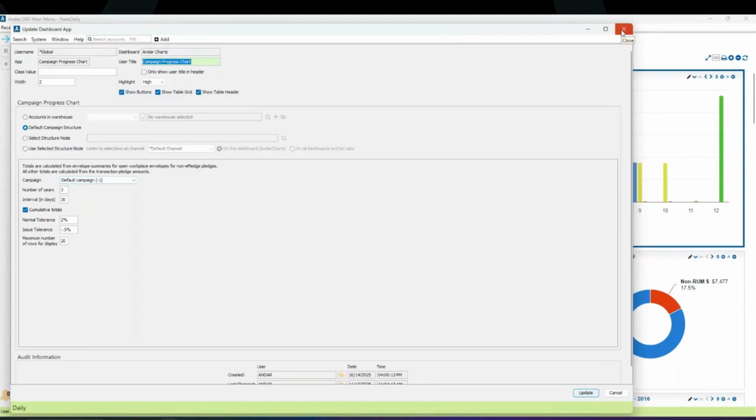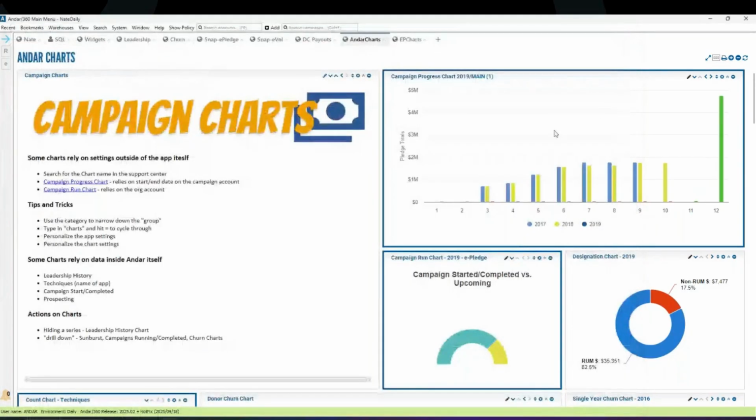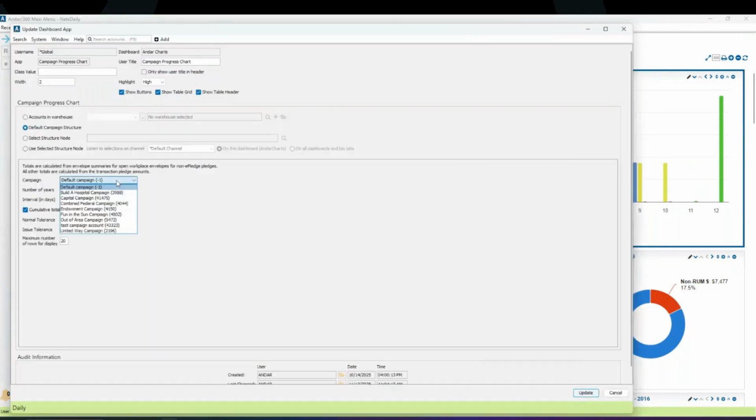Those are settings specific to the app, but there are a couple of apps out there that rely on settings outside of the app itself. I'll give you two really clear examples. This campaign progress chart, for example, relies on having a campaign start and end date on your campaign account. So if I go back into the settings here really quickly, the campaign account is the bucket of money that you're looking at.